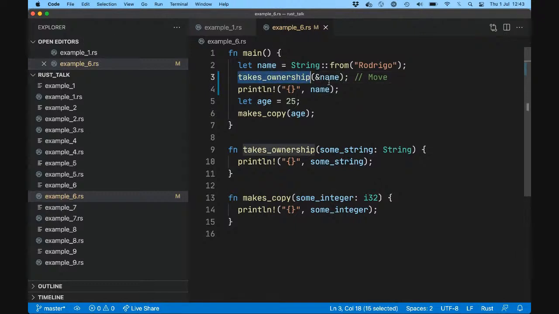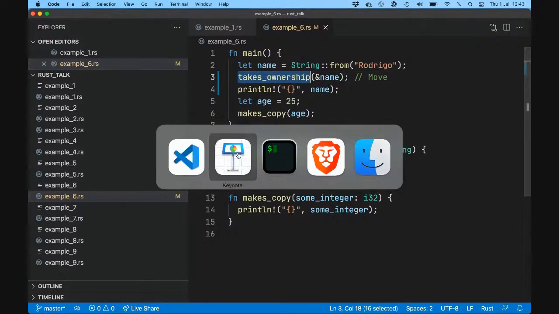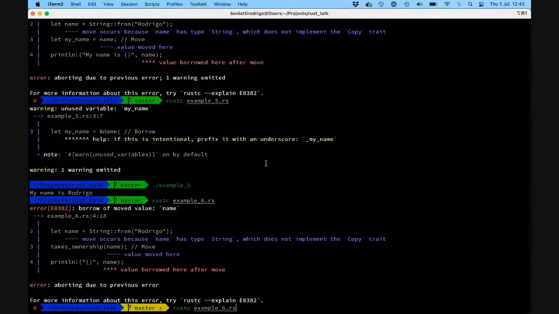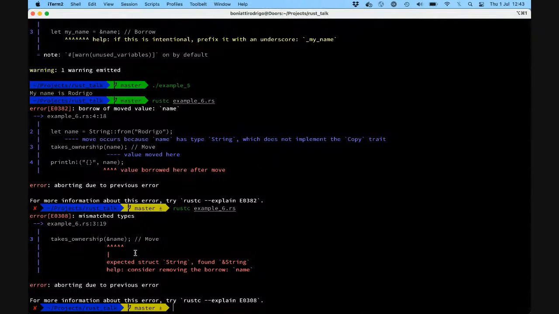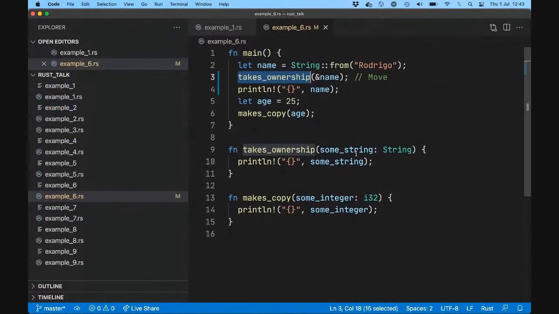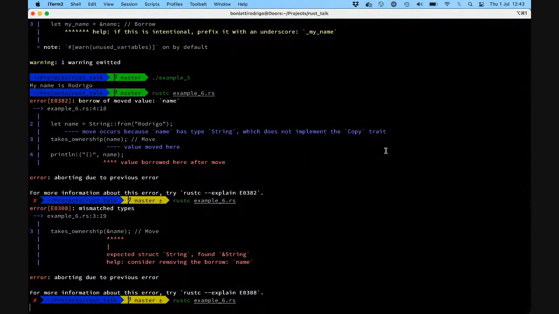The function can borrow the value. So let's try to run that. Let's see what's going to happen. So now we have a new error saying that we are expecting a String but found a reference to String. So to solve that, our function needs to expect a reference here. So we can put a reference here on our function, and that should work. Okay, we were able to compile it.